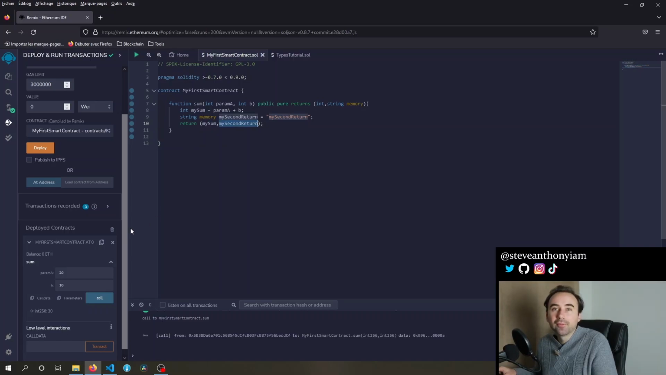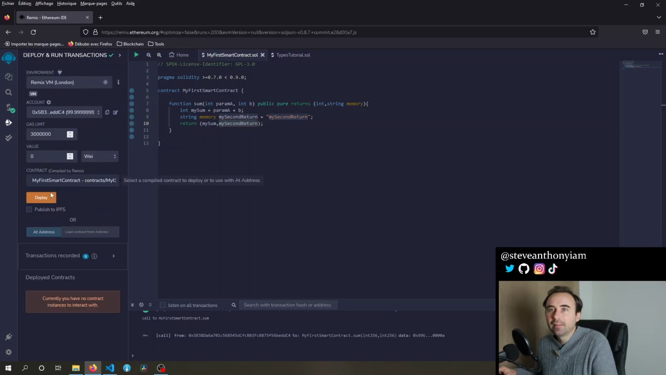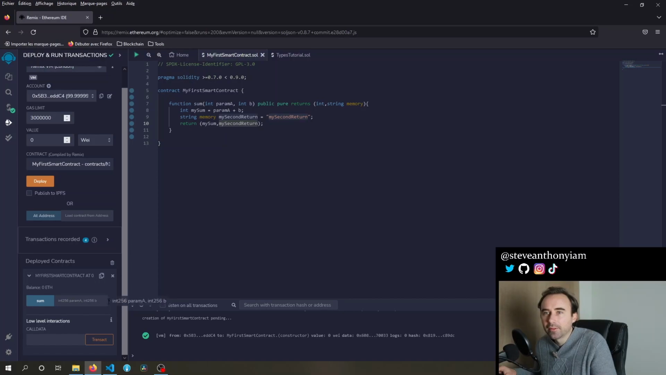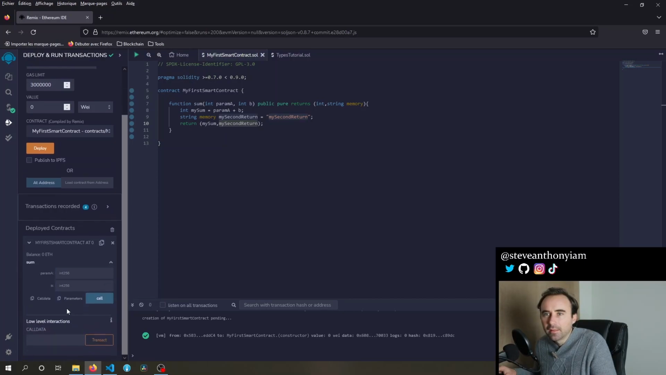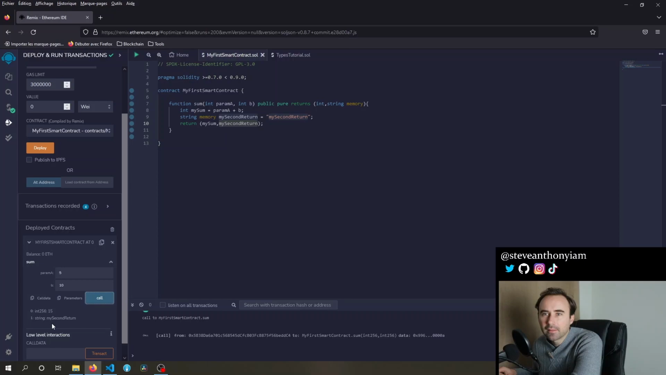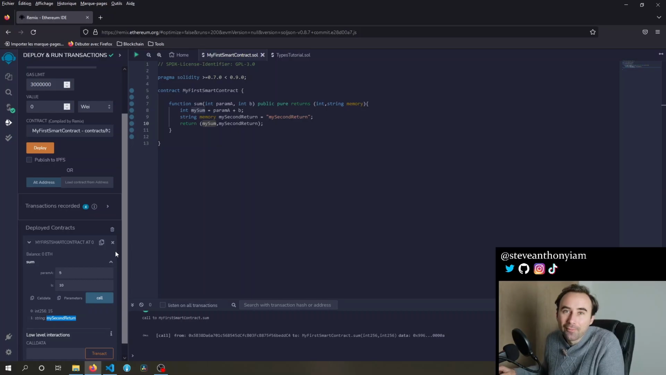Now we will try to test it. So we just clear, and then we will deploy it. And as you can see, we have our function here with two parameters. We will define the first one as 5 and the second as 10, and we will call it. And as you can see, there are two parameters here. The first one is the sum, and the second one is the text. So yeah, great news, it worked.